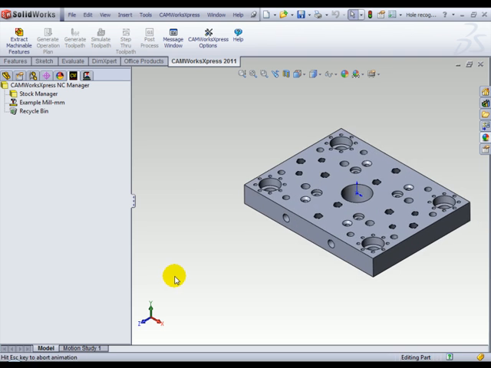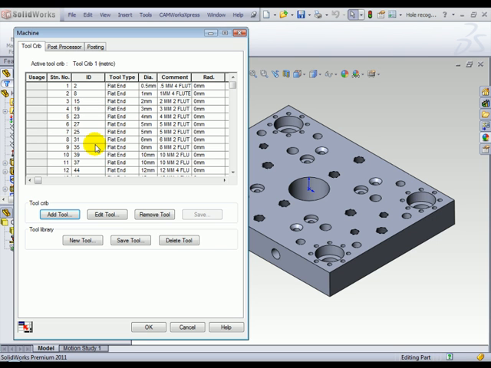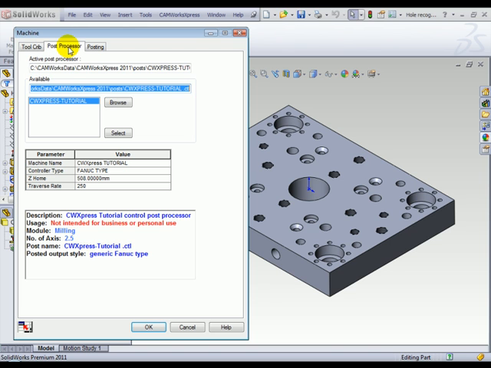The next step is to define the tools and the post-processor to be used. These are defined in the Machine Definition dialog box. An additional tool can be defined using the Toolcrib tab. This tool can also be saved in the library. The post-processor that will be used to post the operations needs to be defined in the Post-Processor tab.